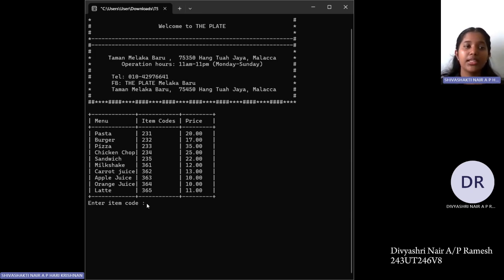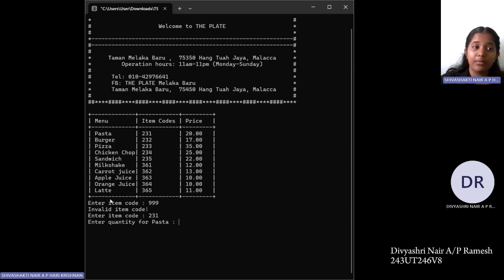It checks the input against our predefined array of item codes to confirm that it matches an existing menu item. For example, if a customer enters the code 999, which does not correspond to any menu item, the program immediately notifies them with a message like invalid item code and prompts them to re-enter the correct code. On the other hand, if a customer enters 231, which corresponds to pasta, the program recognizes it as valid and proceeds to the next step. This validation ensures customers can only order items listed on our menu, minimizing errors and confusion.